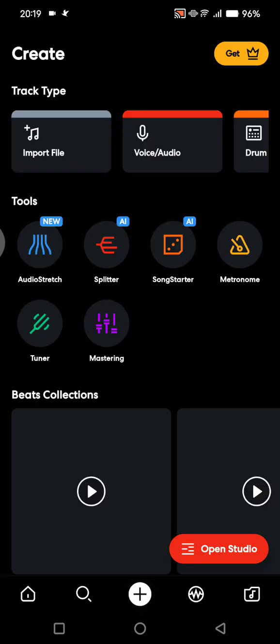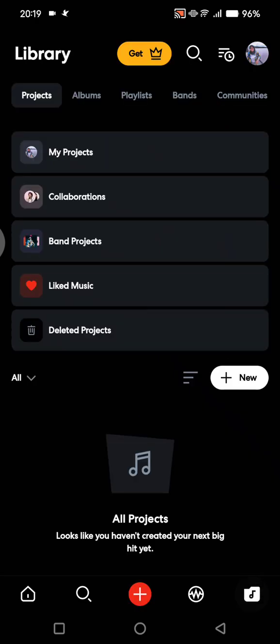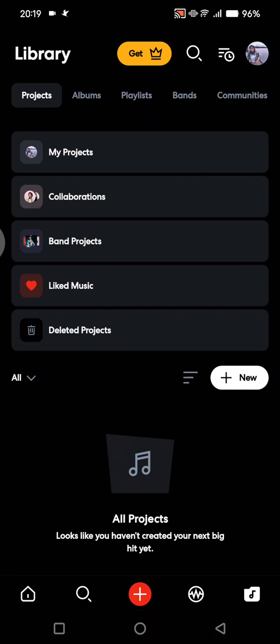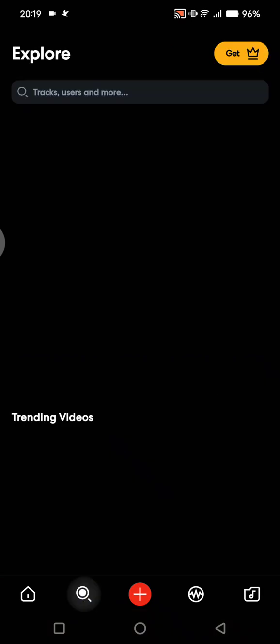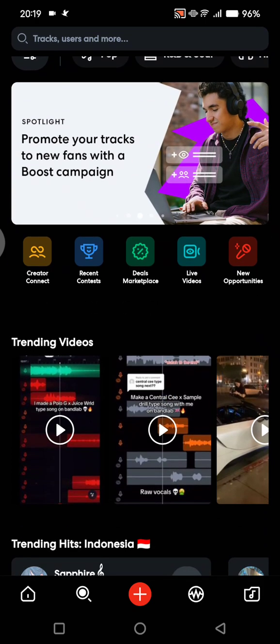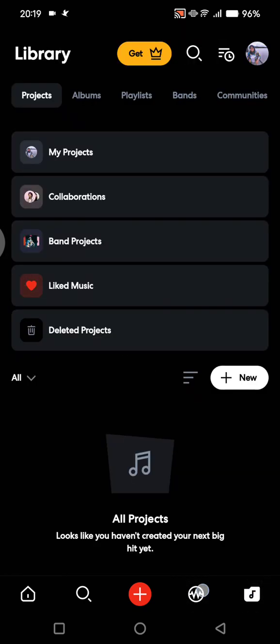If you click on the plus, this is the create page where you can create new tracks or remix existing ones. And you can also go to the library to find your music in here, and there will also be this discover or explore. This is where you can find new music and artists to follow. And there's also community, or here this is the beats.